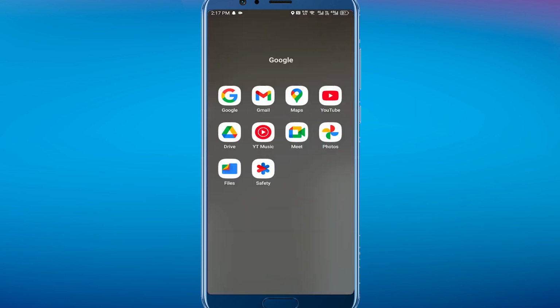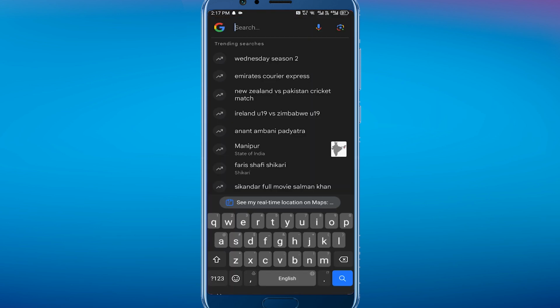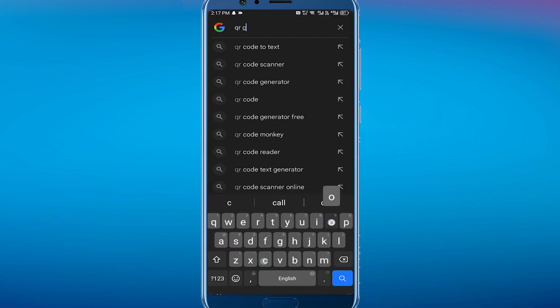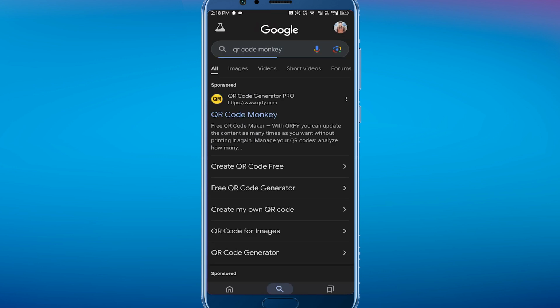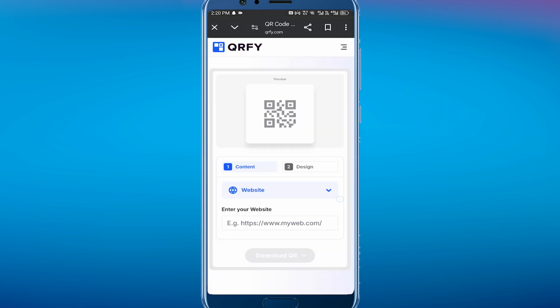Once you are done, you have to simply open up your Google Chrome. Do it just simply by typing here QR code, tap on the search bar, QR code monkey.com, tap on it. You have to go for this official website, which is QR Code Monkey, tap on it. So here you just have to paste your copied link like this.